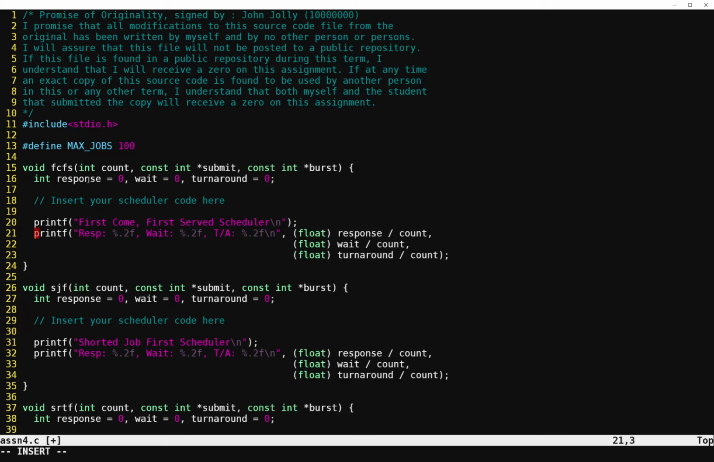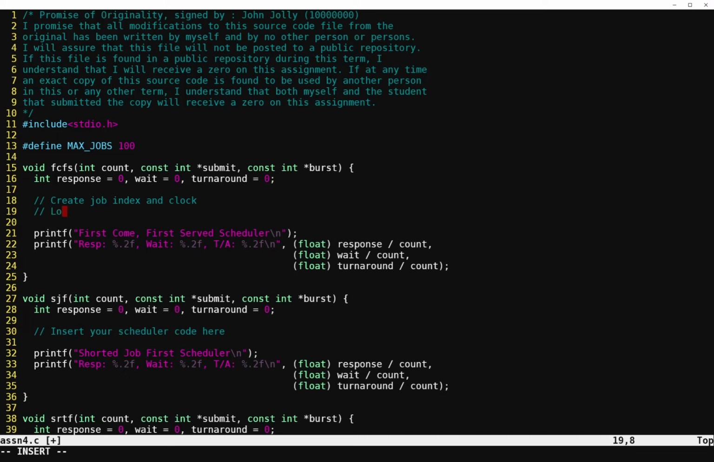So what you want to do is cumulatively add values to response, wait, and turnaround so that it may be averaged, and that average may be printed out. So we need to change our scheduler. We need to do several things. The first thing we need to do is establish a job index. This is going to be the index variable that indicates which job we are currently working on. And we need to establish a clock. Once we have those established, we want to loop through all the jobs. Remember, this is first come first serve, so we start at the first job and work our way through one at a time till we're done.